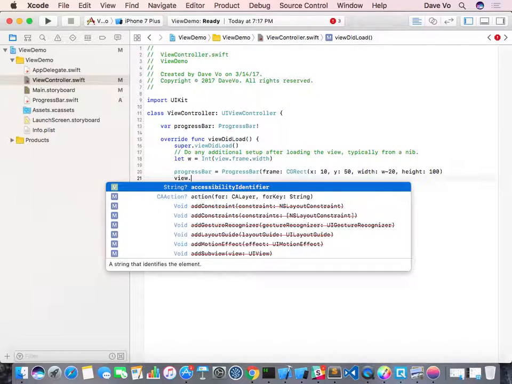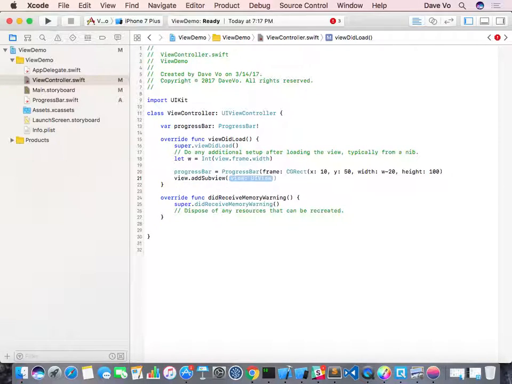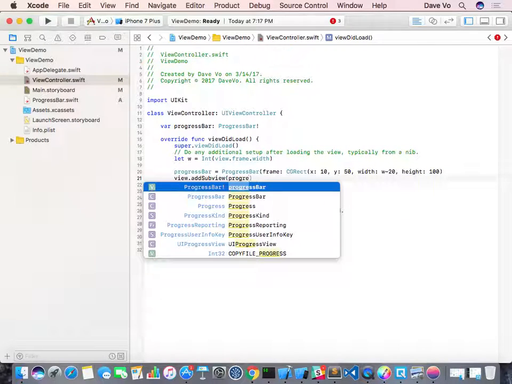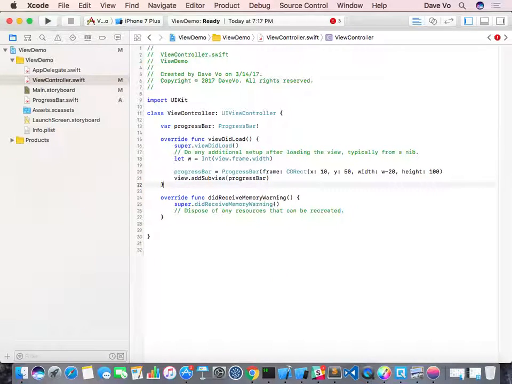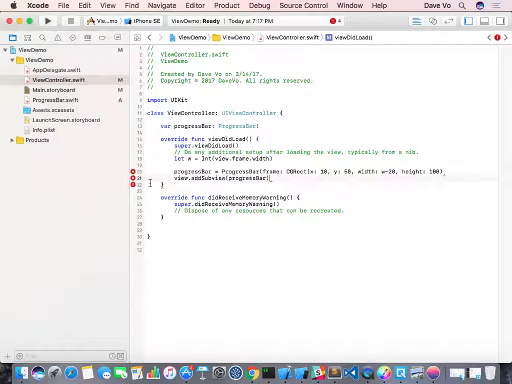How to add this onto the view? We have something like view.addSubview, right? And I add the progress bar. Change this one to 5. Let's say I'm missing this. Okay, and then let's run and see.